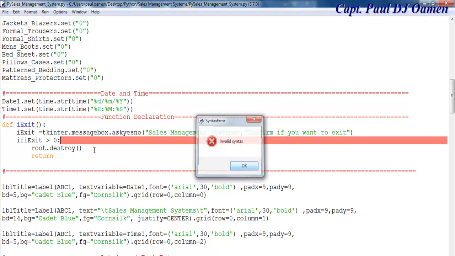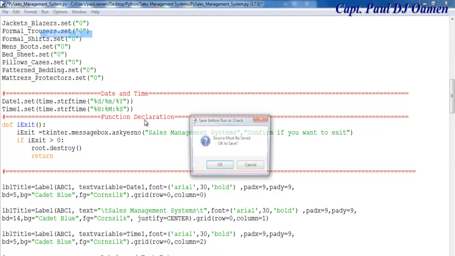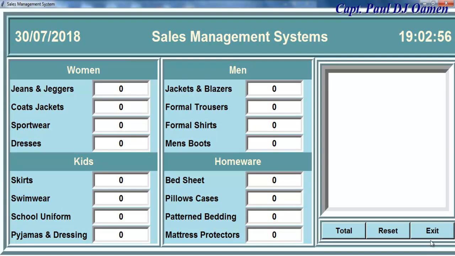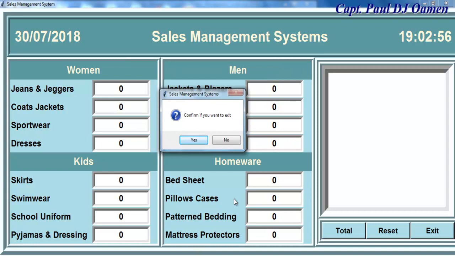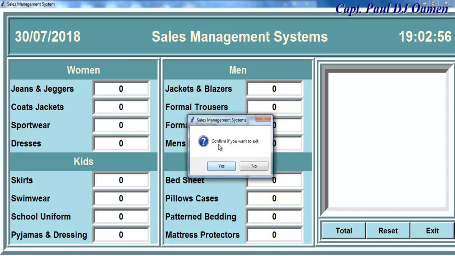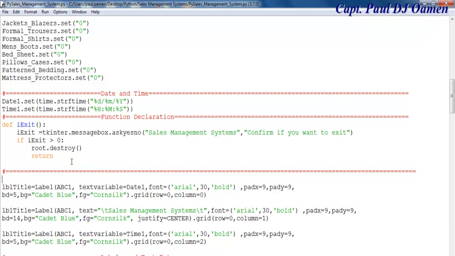Alright, let's see, what did we do wrong? Oh, look at this. Space, there we go. Now let's try it one more time. There. So let's try out exit. You see that? A beautiful message box pops up. No, I do not want to exit. Yes. Confirm if you want to exit. Yes, I do want to exit. And if you look up here, you can see the system name, Sales Management System. Exit. Yeah, that's fine. That's working how I want it to work.